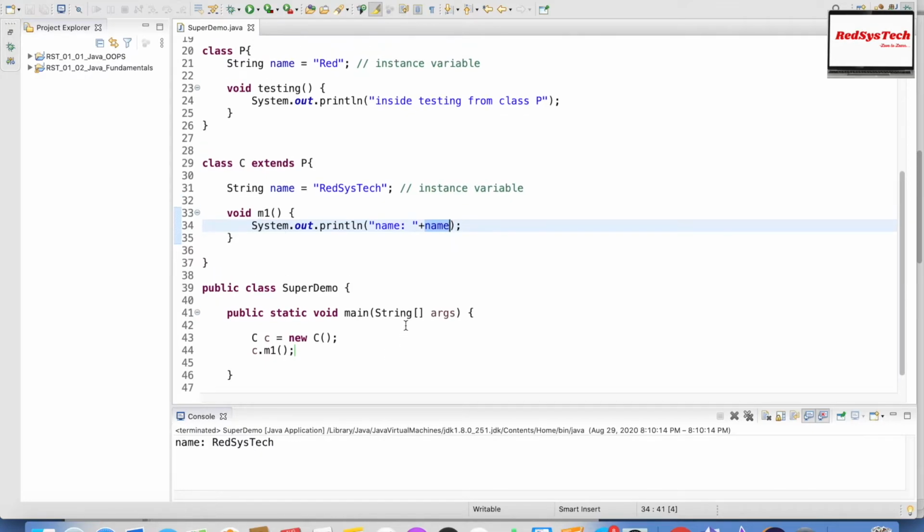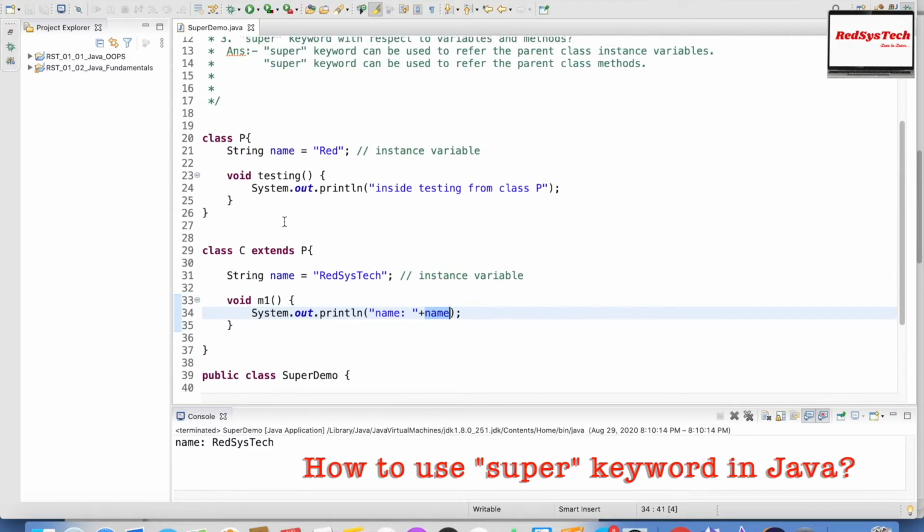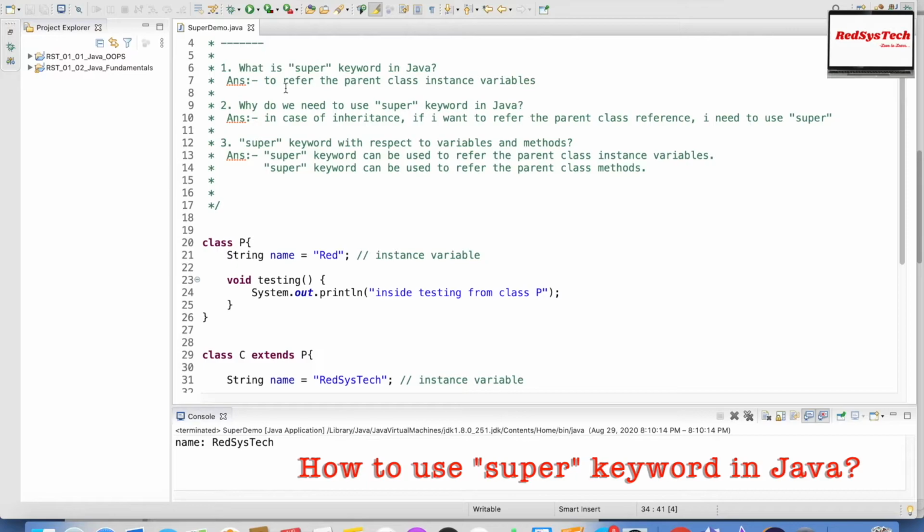Let's say I have a situation where I want to call the parent class references, variables and methods. In that case I have to use super. So basically super is a keyword which we have to use to refer to the parent class instance variables.